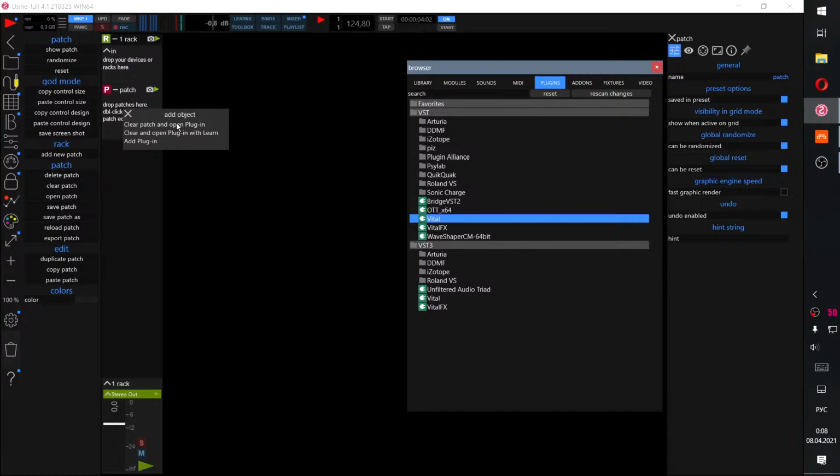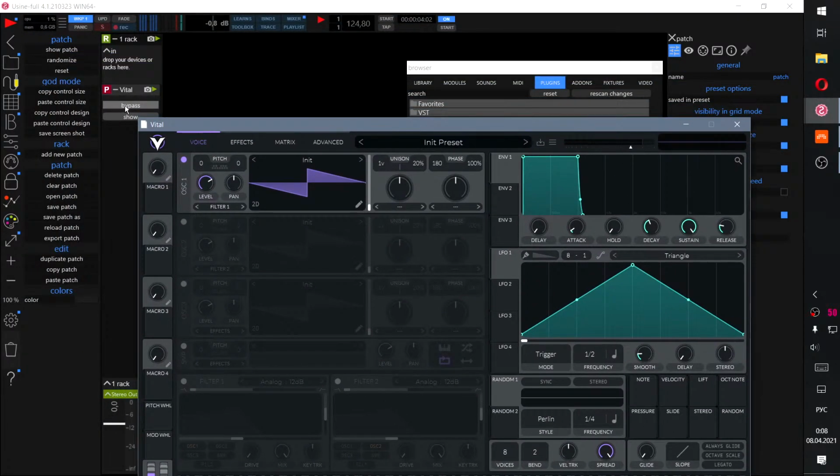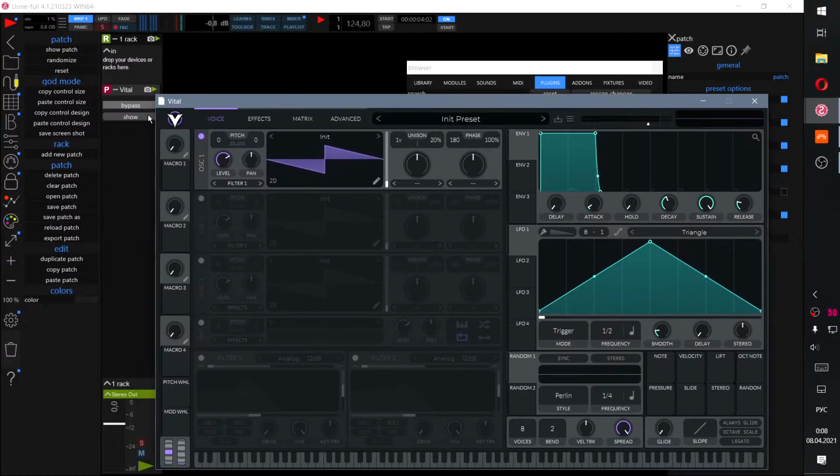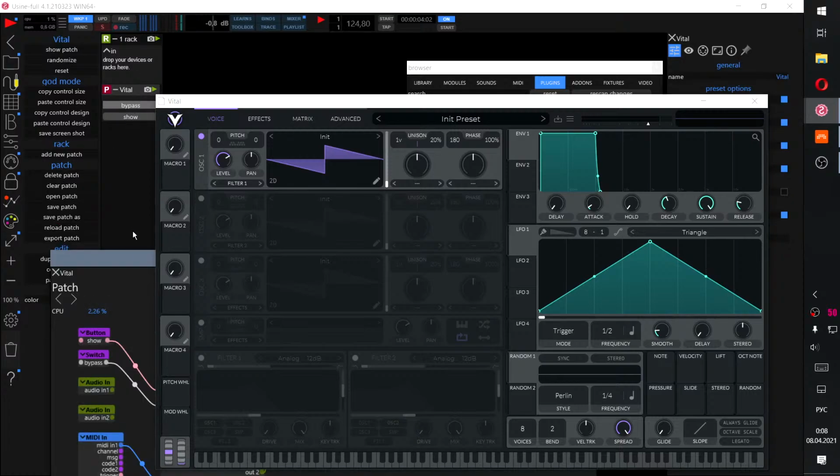I'll show you the difference. The first thing, you just get two switches. Actually, one is a button, another is a switch. Bypass just bypasses the audio or MIDI that passes through this patch.